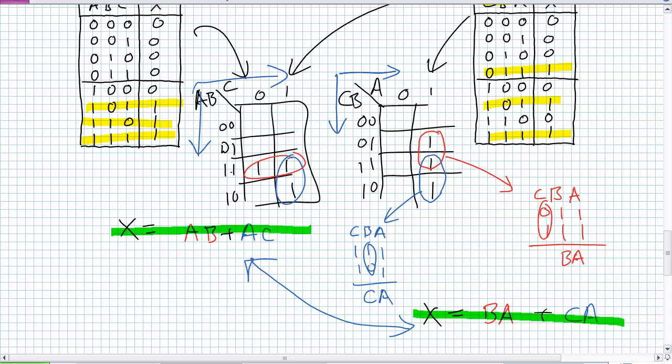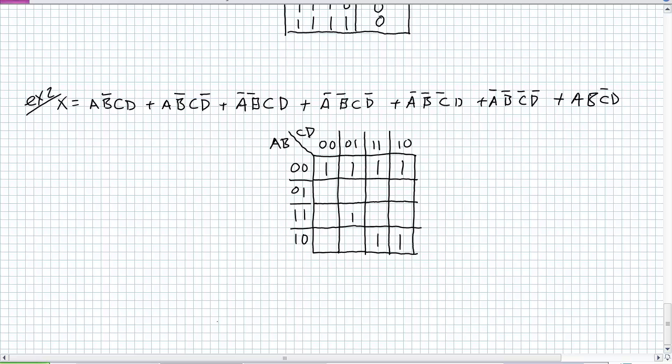Let's actually do example 2. If you remember right, it was a 4-variable Karnaugh map, and we've already mapped it. Let's go ahead and see if we can perform this analysis. Here was our example 2, which is 7 product terms, put into a K-map, and we've done everything correctly. We should have 7 ones in there.